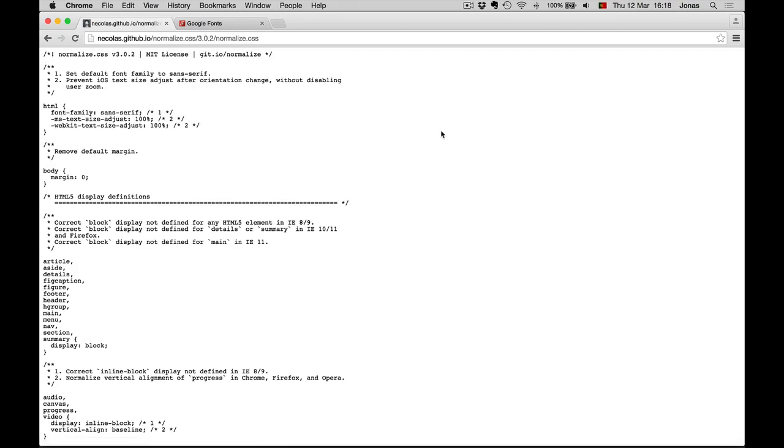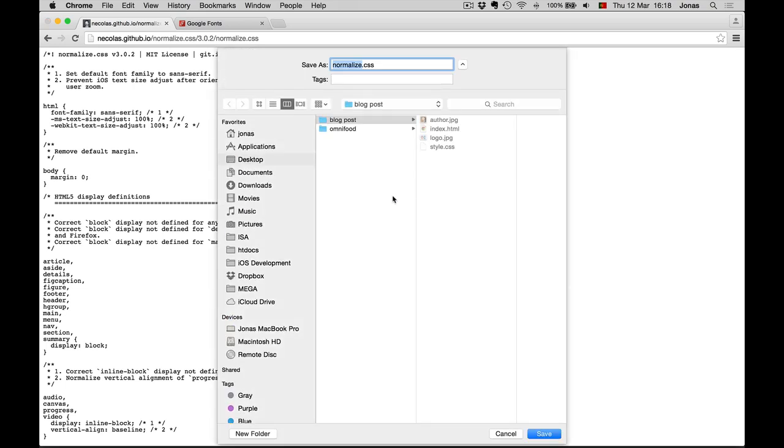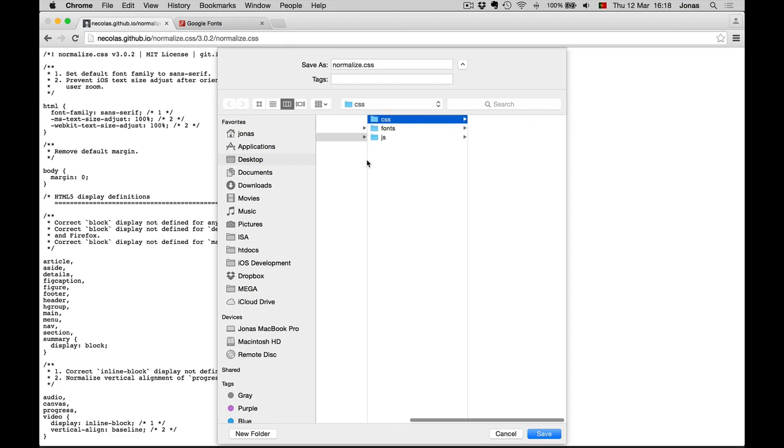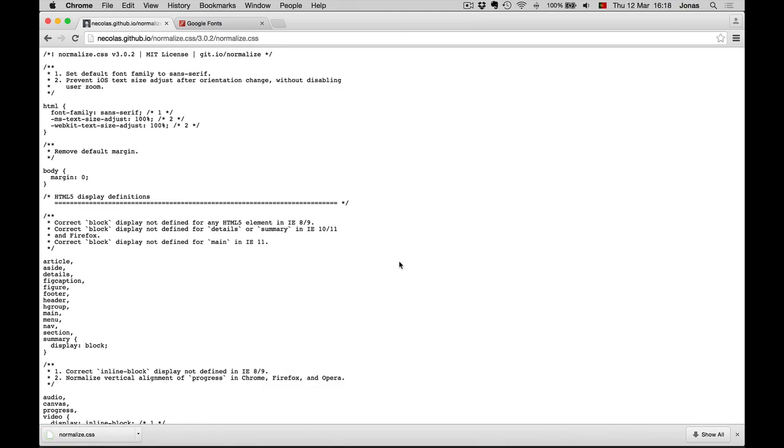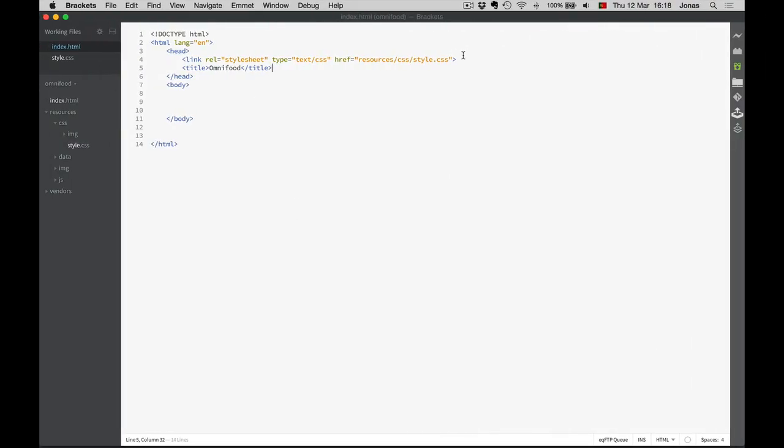So I'll hit this. Now I will save this inside our project folder, OmniFood. And as I explained before, this is a file we got from the internet. It's not our file. So I'll put this inside the CSS folder in the vendors folder. All right. So let's include it here. And it actually has to go before this file.